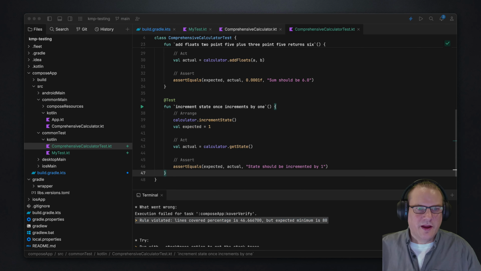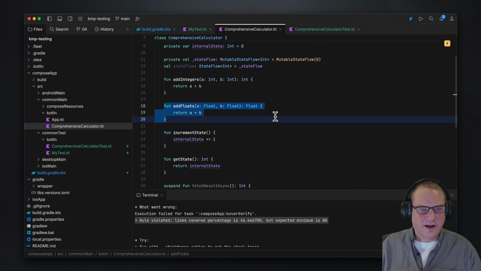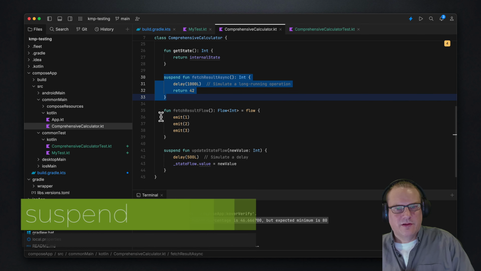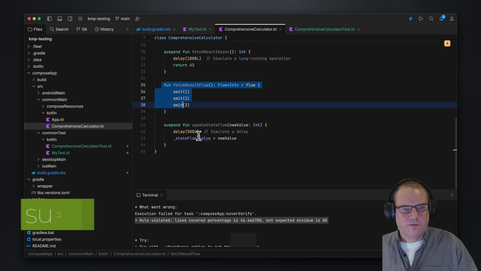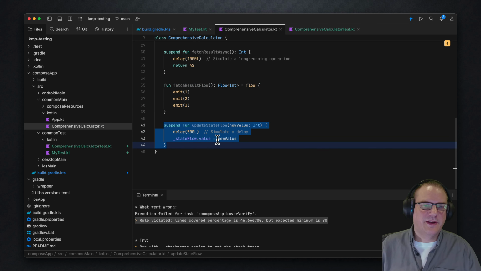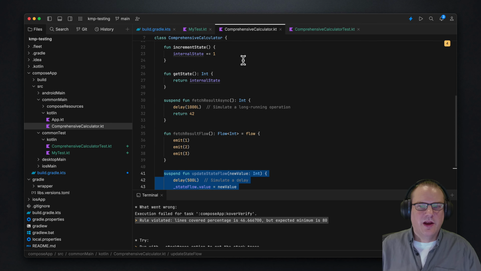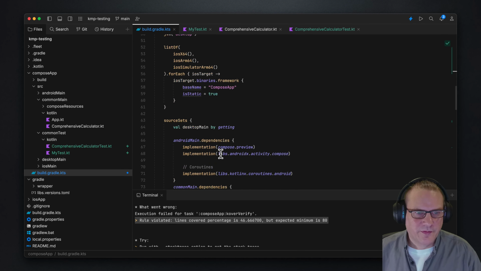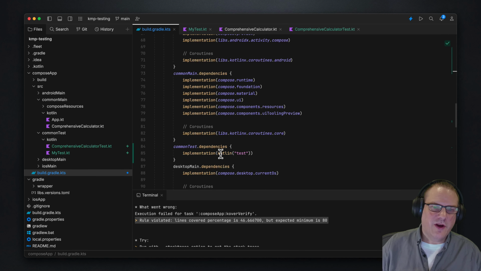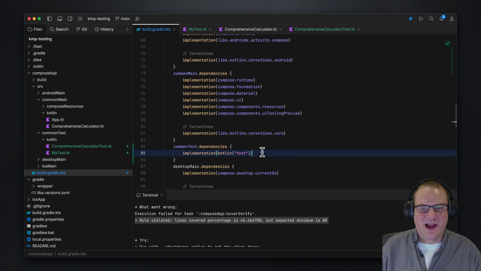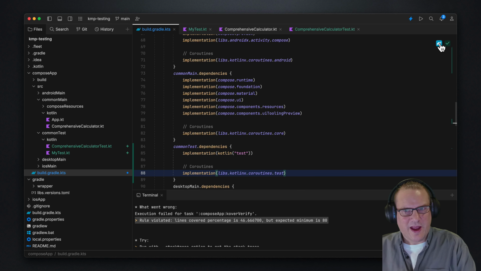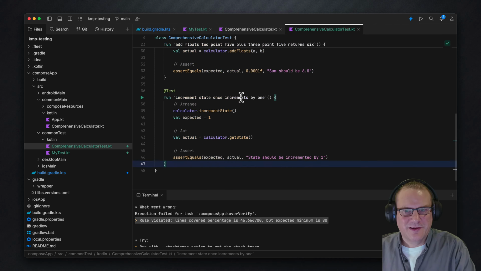Let's continue. The next test is for a suspend function, a function that will return a flow, and a function that will update a state flow. To do this, we need to add one more dependency in the Gradle build file. We need to add the coroutine test library. We add this in the common test block. And remember to synchronize the project.